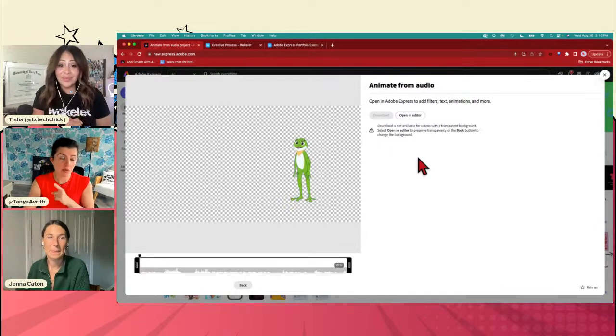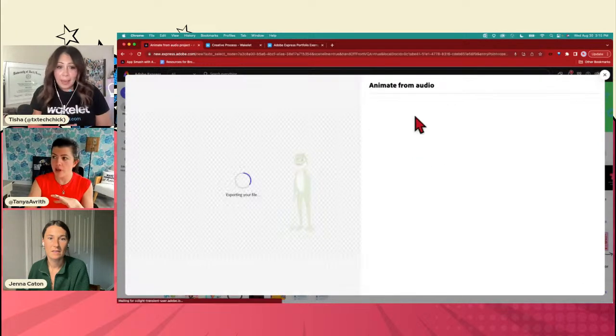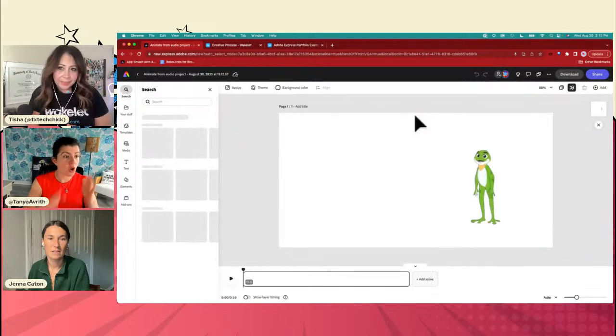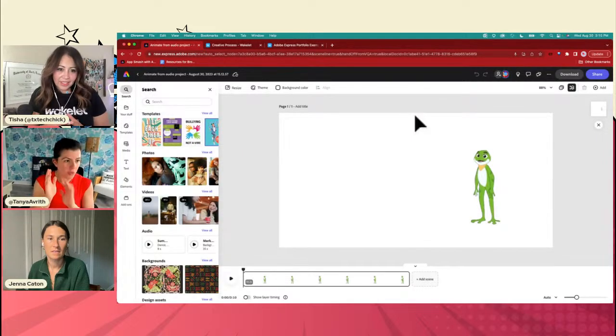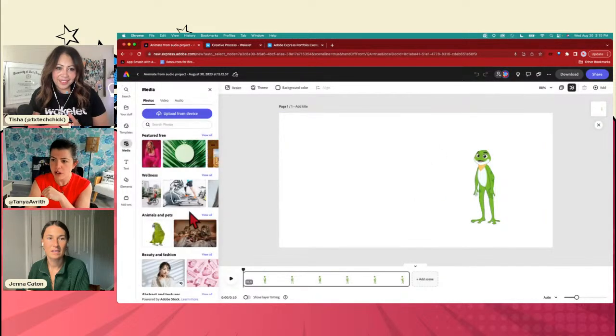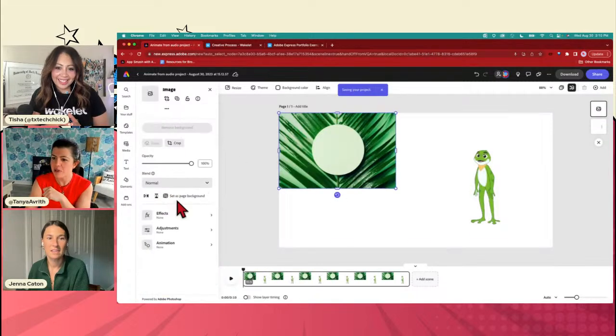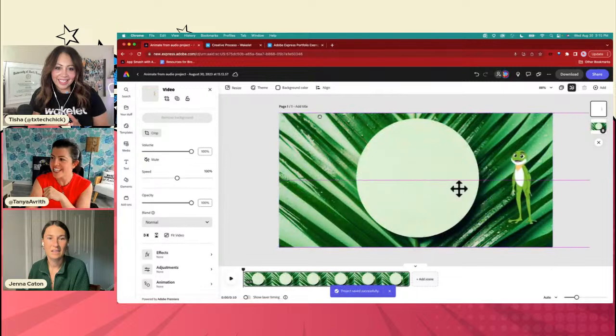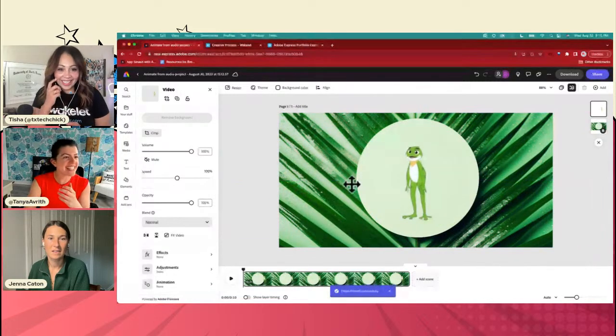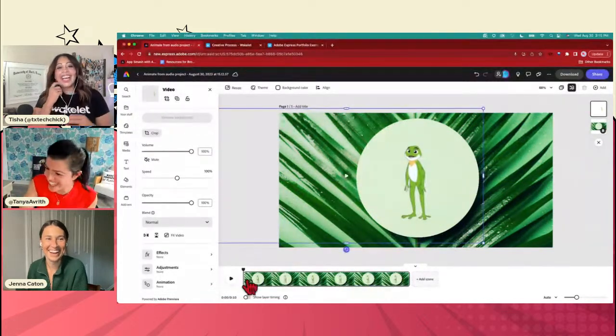And this is with Animate from Audio. It's amazing. Once I'm done recording, I can open it in the editor. I showed you the editor before, just on its own, but now I can pull in my characters. Let me go here. This is kind of cute. I'm going to grab this and set it as the background. Look at this. He's on the thing. It's amazing.